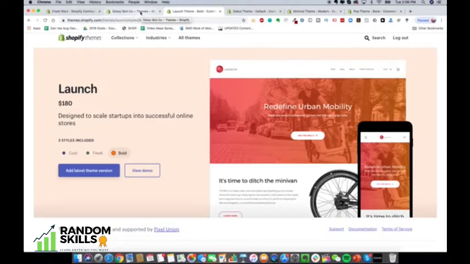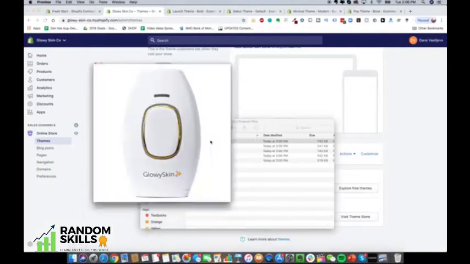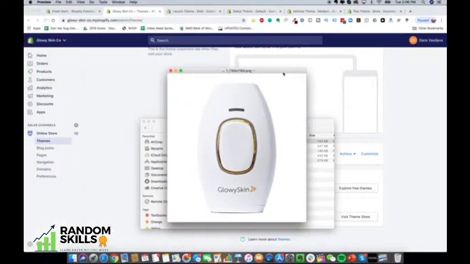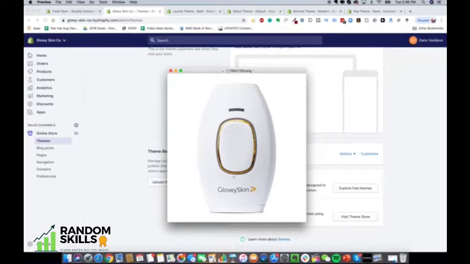So Glowy Skin is actually, I'm going to show you the product here. This is the product. It's a hair removal handset, and this is just for this video. Like I said, I am not pursuing this product anymore, but this is it. So this is what the product looks like. It's an advanced laser hair removal device, and we found it on Alibaba.